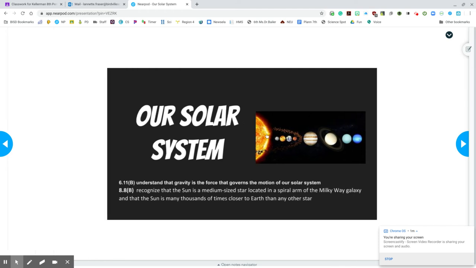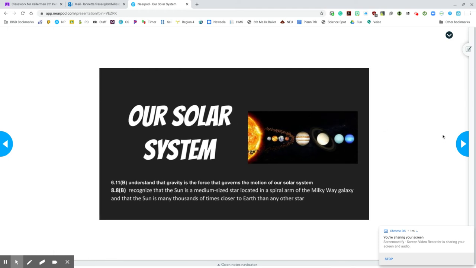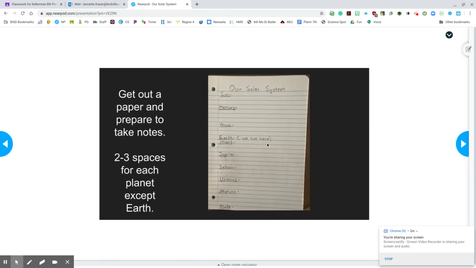So I'm going to join this session here. And it starts by giving you what we are looking for. We're looking at gravity being a force. And we're knowing that the sun is a medium-sized star. It's actually not that big in the spiral arm of the Milky Way galaxy. And that the sun is many thousand times closer to the Earth than any other star in our universe.